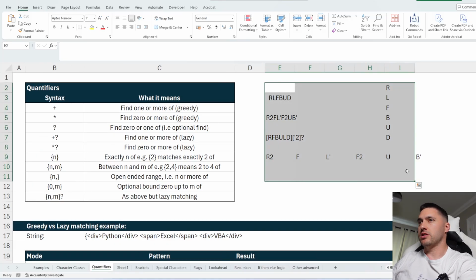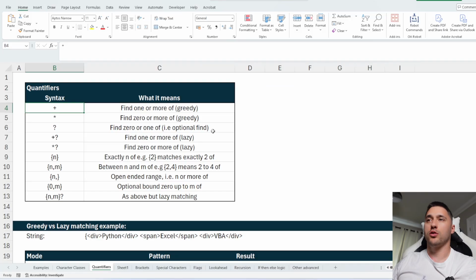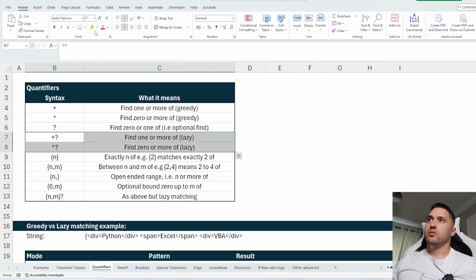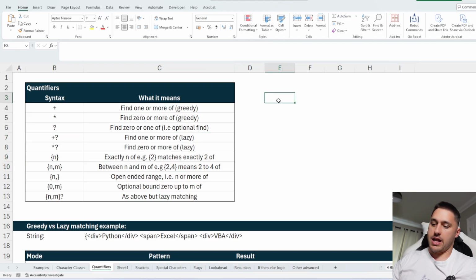So those are the main ones: plus, one or more of, asterisk, 0 or more of, question mark is an optional, so 0 or 1 of. These two are special, so we'll come to those in a minute. Those are called lazy quantifiers. And then in curly brackets, we can specify exact amounts, 4. But just like where we had square brackets and we could specify not only A to Z, but like A to M instead, we could say 4 to 10. And then that's saying 4 to 10 of.